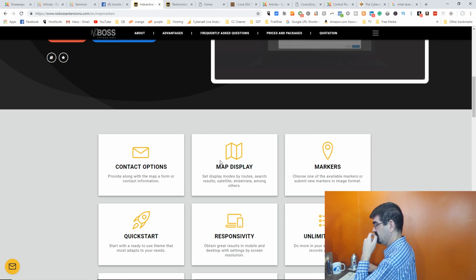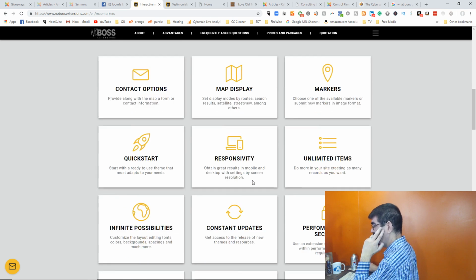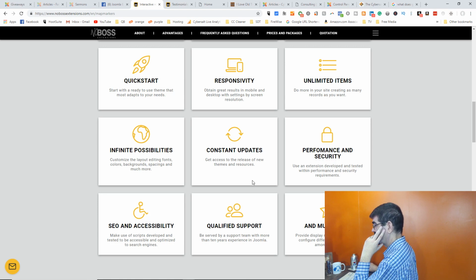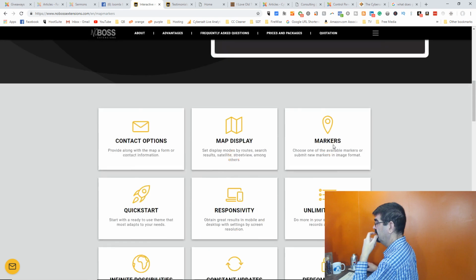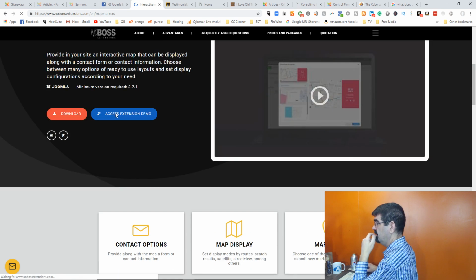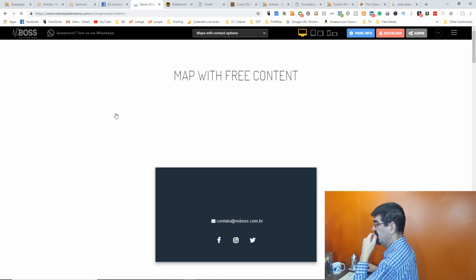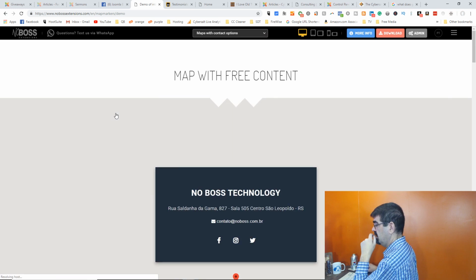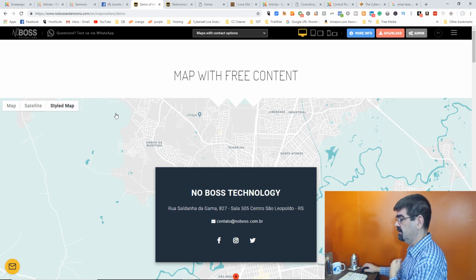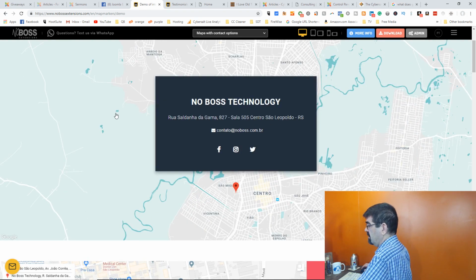Okay, contact options. Map display. Provide along with the map a form or contact information. Set display modes by routes. Search results, satellite, street view, among others. So it looks like this maybe works with Google Maps. Use an extension developed and tested with performance, unlimited items. Let's go to the demo. There's a map with free content. Well, we've got the big square there and the pinpoint.